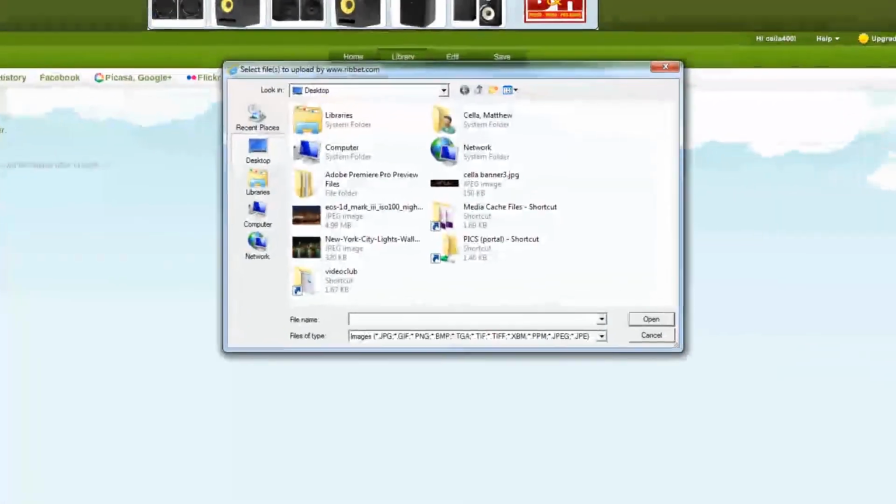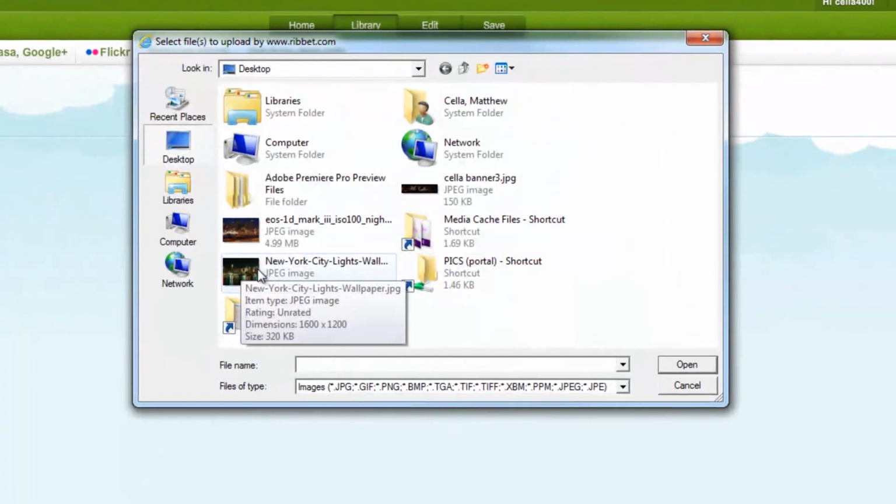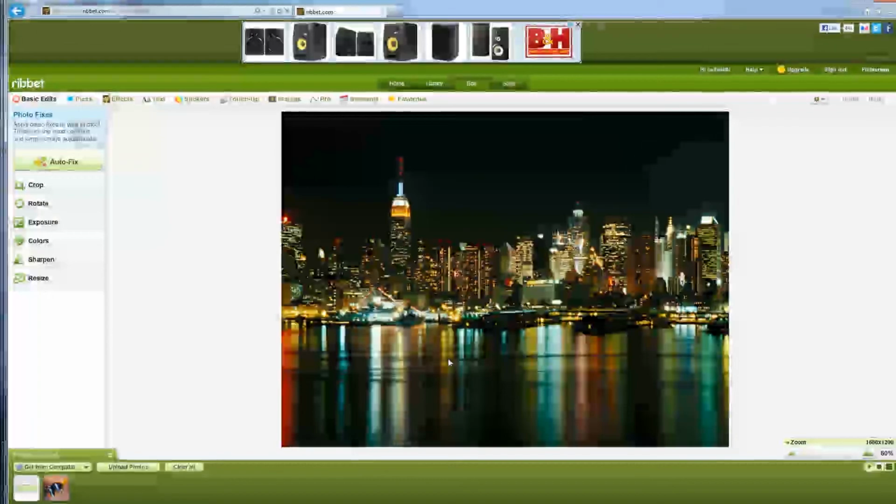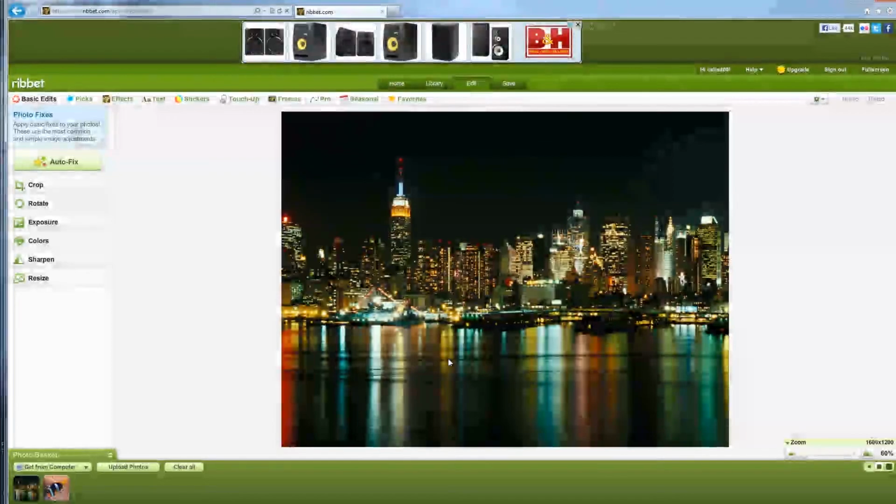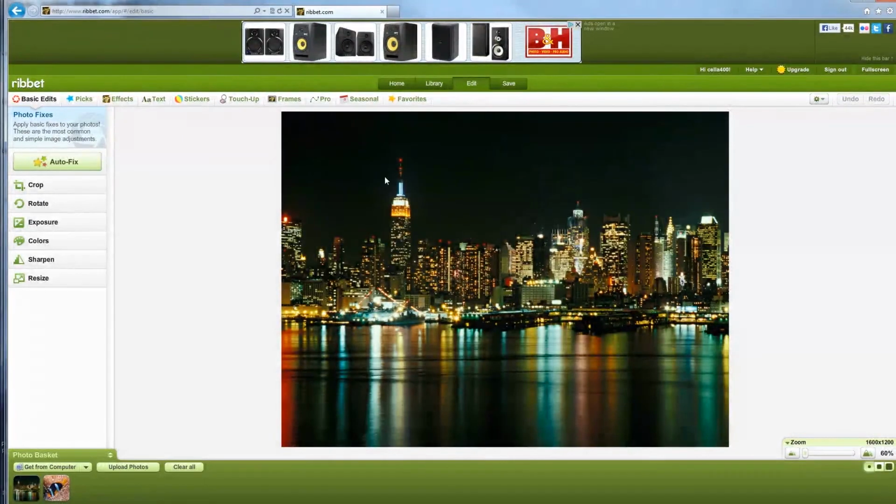So I go to Upload Photos. And here we go, New York City Lights. There is the image from my desktop. I click on that, I open it. So here is my image. And we've got to fix this. Now this isn't really banner material yet. It looks more like a still photograph. We're going to change that.